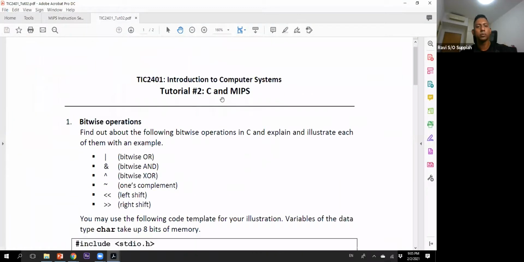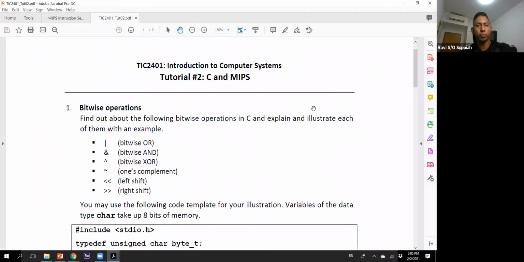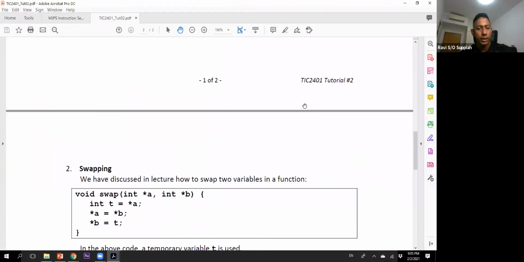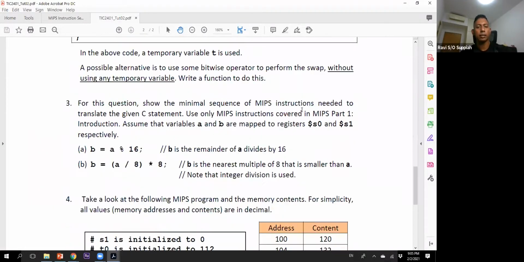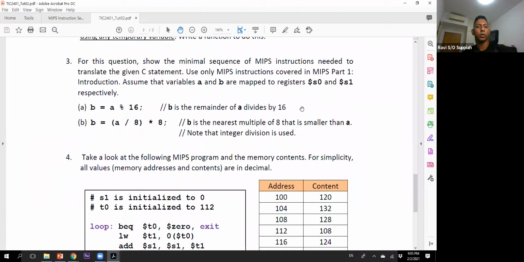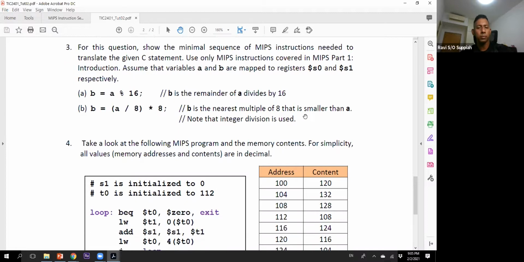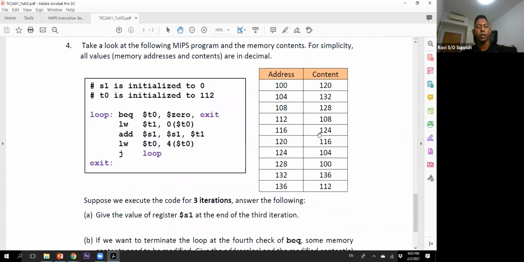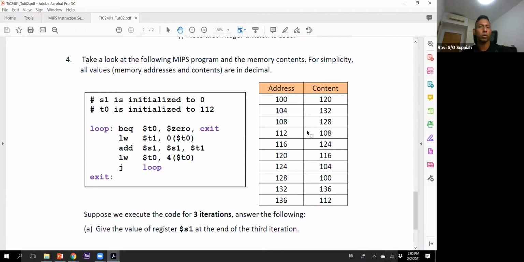Tutorial 2 is just a bit more on the C programming, to recap some of the concepts that we have studied. The first two questions are on C, the last two are on MIPS. We are going to look at how some C code translates to MIPS, and at the same time step through and analyze this code to see how it manipulates the memory content. So these are the four questions for tutorial 2.